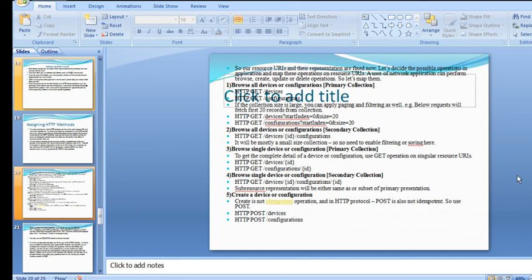Browse a single device or configuration. To get the complete details of a device or configuration, use the GET operation on the singular resource URL. HTTP GET device, HTTP GET configuration. So the resource representation will be the same, or a subset of the primary representation.